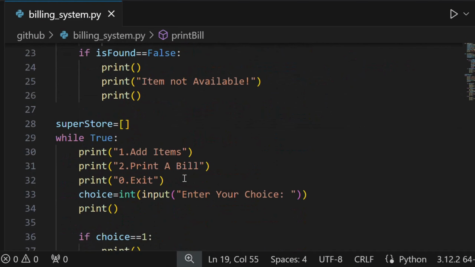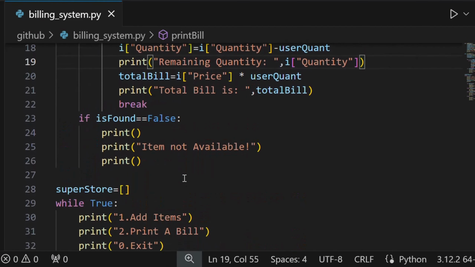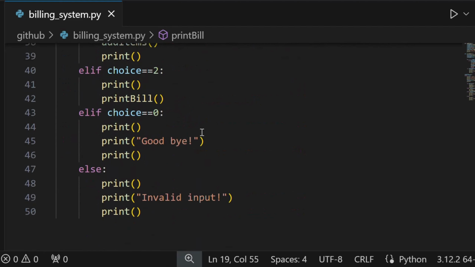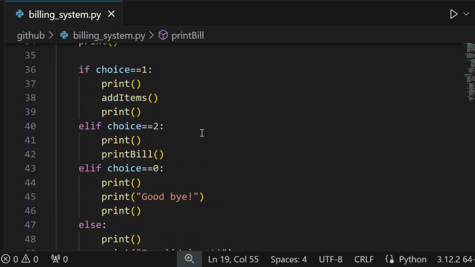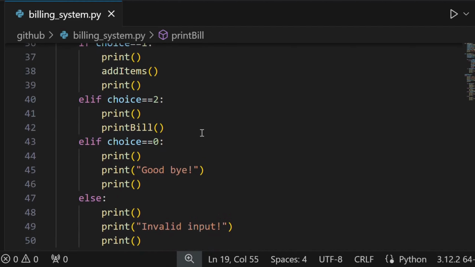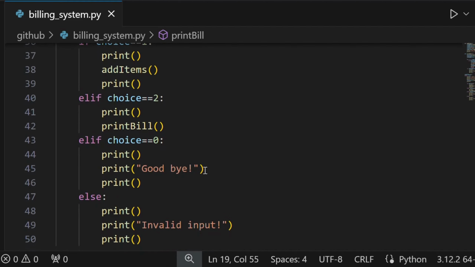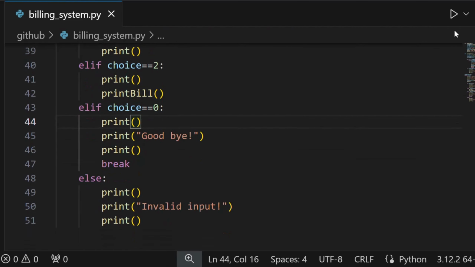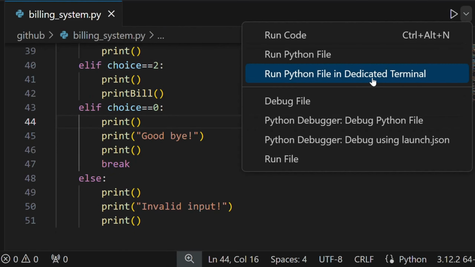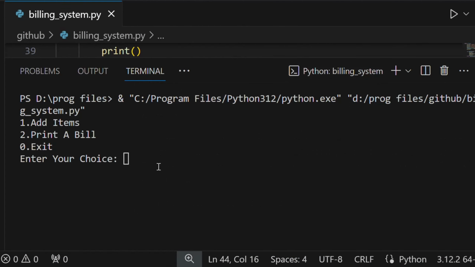Here you can see when the user enters 0, then it should break our while loop. So here you can see this message goodbye is printed, but we did not use a break statement here. Okay, now I have saved it with Control plus S, and now I will execute it once again.